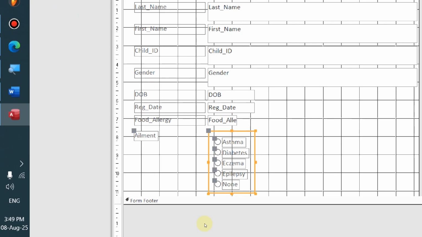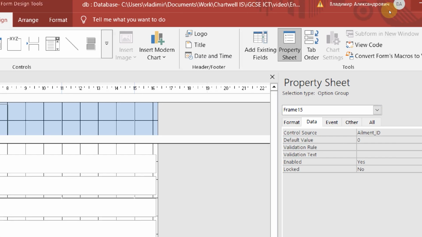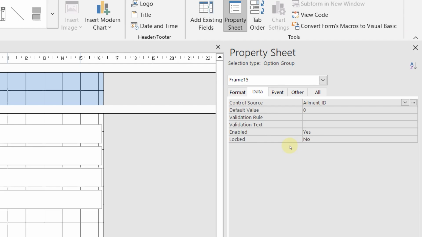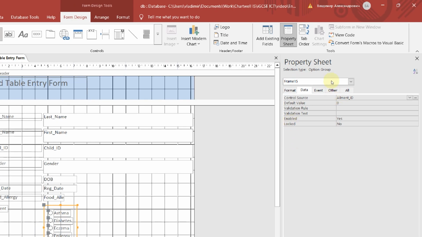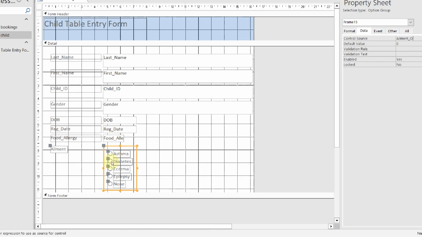For example, if you miss this step, that's what we're going to use for actual evidence, this information about where we store data in the table and its relation to the field. This is displayed if you click on this block with options here. You have the property sheet on the right side of the program, and in the data tab you have confirmation that control source is ailment ID. This is the proof that we actually store it in ailment ID, and we're going to use this information when we take a screenshot as proof of the relation.